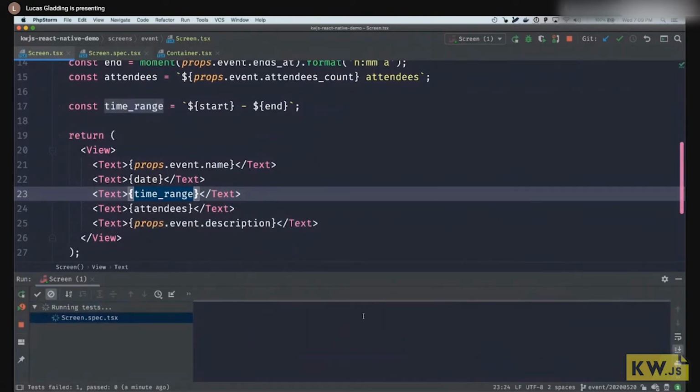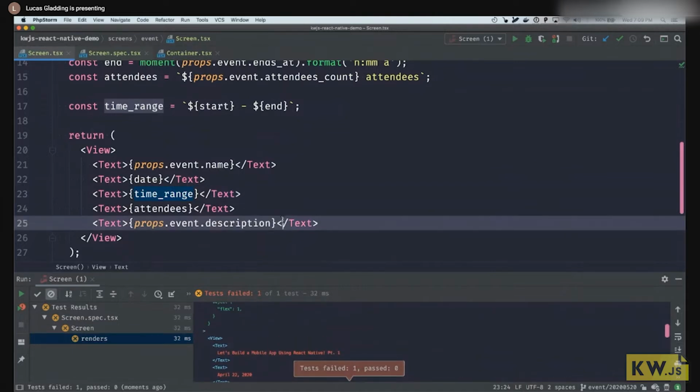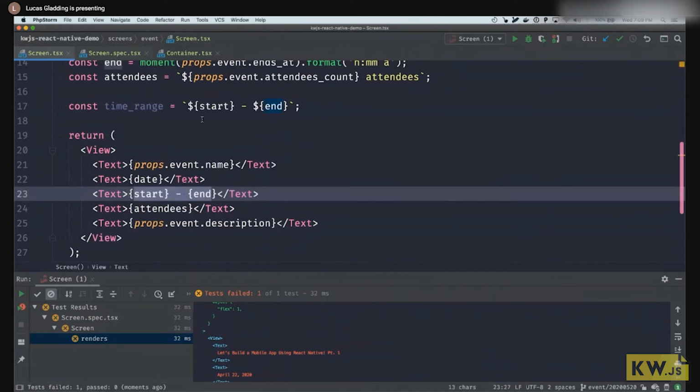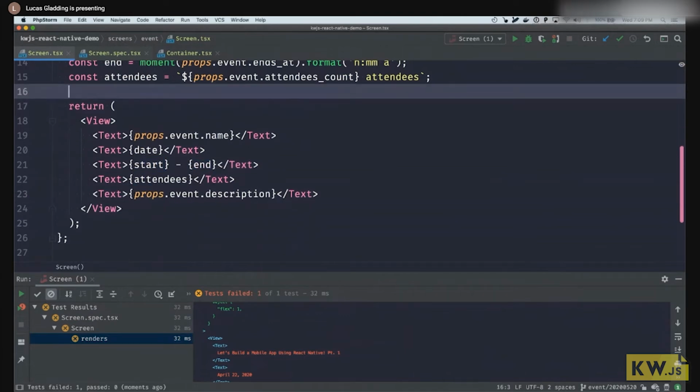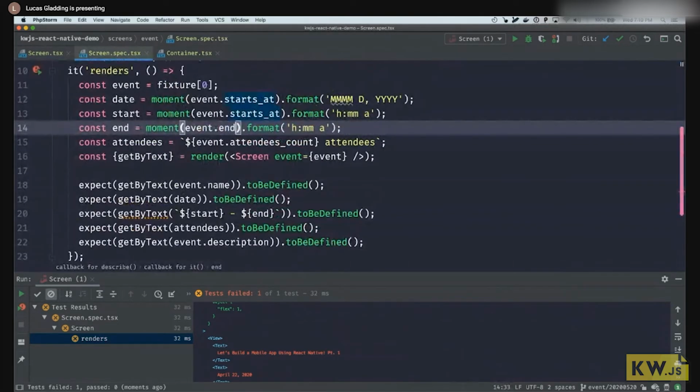Okay, so we're going to rerun this test. No, 7 till 8. Okay, I see my problem. Test is right and the implementation is wrong, or vice versa. Test is wrong.